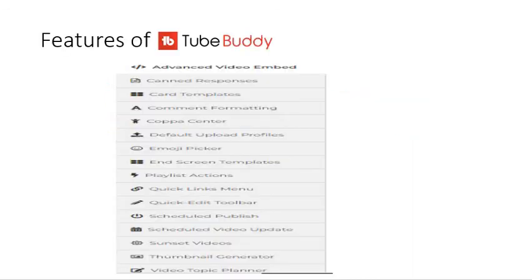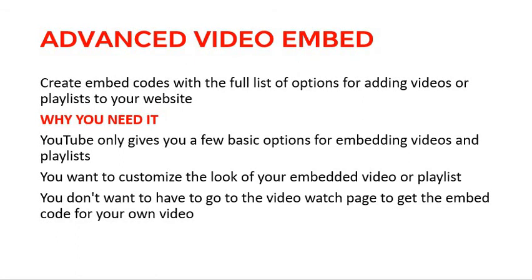So the first feature that we have is advanced video embed. In this, what all we can do: create embed codes with a full list of options for adding videos or playlists to your website. So why do you need this? YouTube only gives a few basic options for embedding videos and playlists. You want to customize the look of your embedded video or playlist. You don't want to have to go to the video watch page to get the embed code of your own video. Okay, that is the first feature of TubeBuddy.